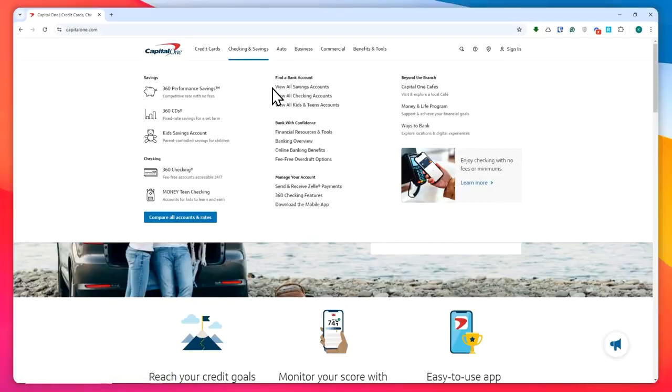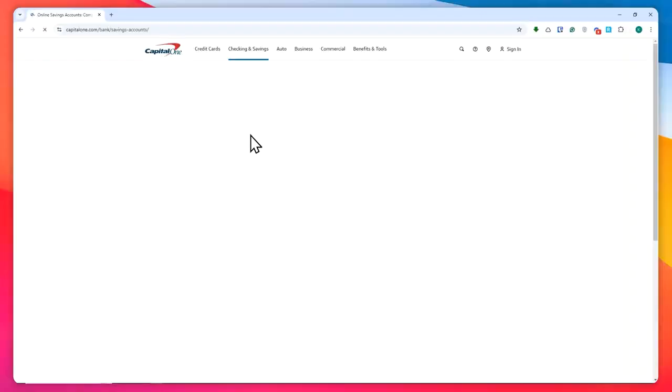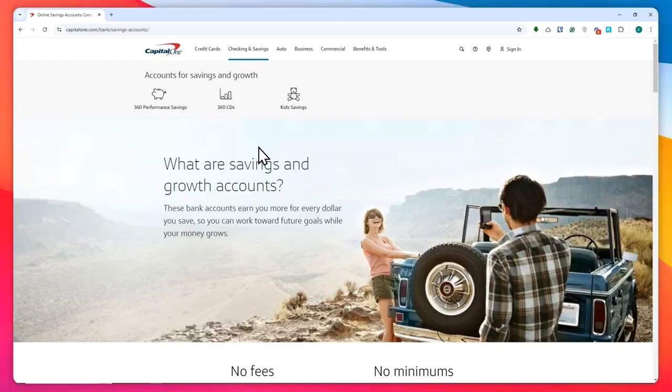And then you can also go here to view all savings accounts. If you would like all the options, you can go for all checking accounts and view all kids and teens accounts depending on what you need. And if you are interested in seeing the rates, you can click on compare all accounts and rates. But in this tutorial, we'll just be going with the savings account, so we'll click here on view all savings accounts. But of course, feel free to choose other accounts if you want.